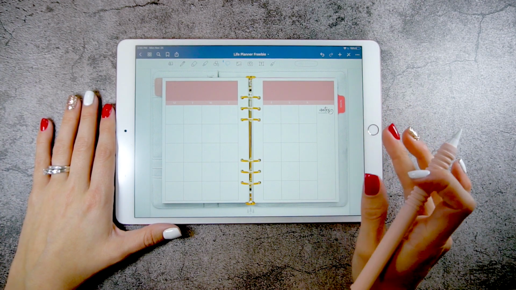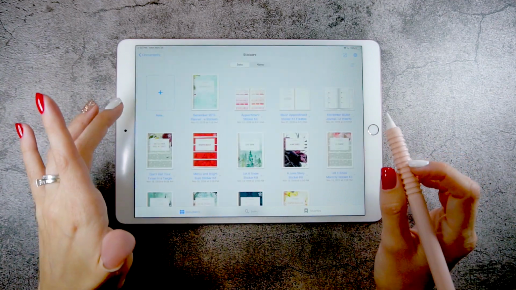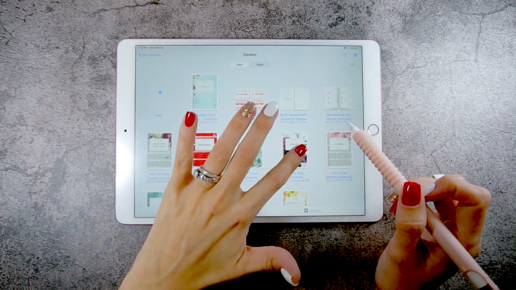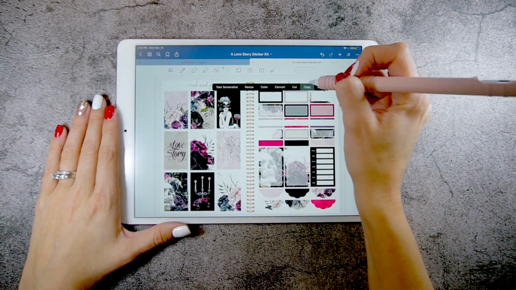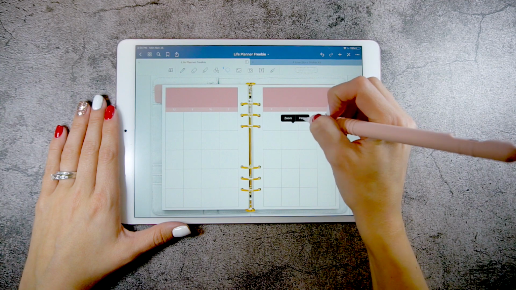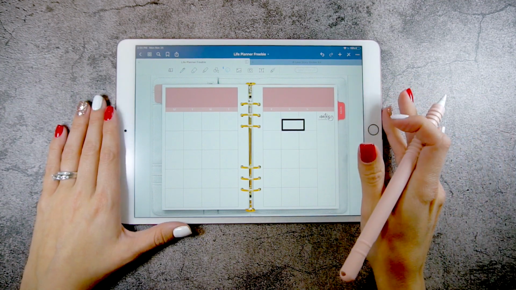Another one is the ability to use pre-crop stickers. All of my sticker kits that I offer come with a Goodnotes file where they are already pre-cropped. So we're going to go into this one. And you can select the sticker and bring it over, and you don't have to crop it at all. That's a big feature plus for me as well.